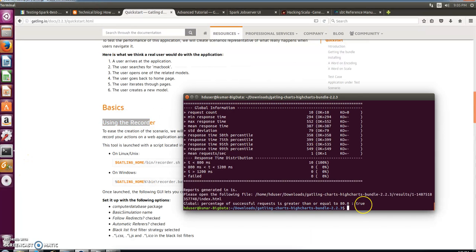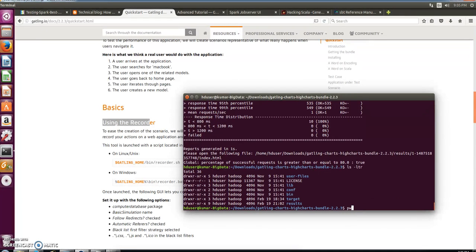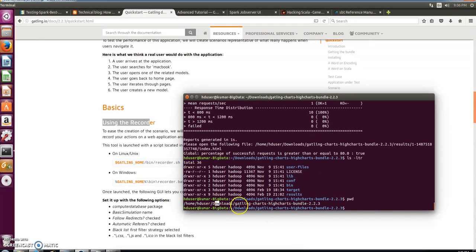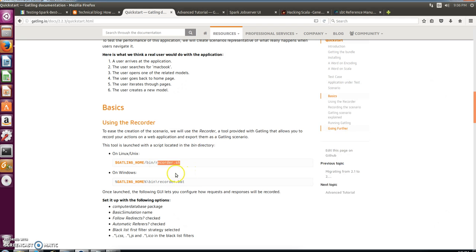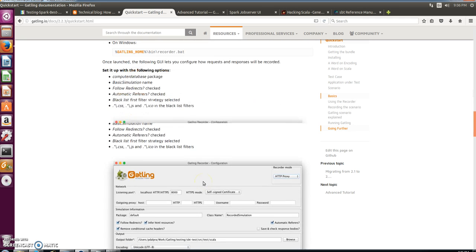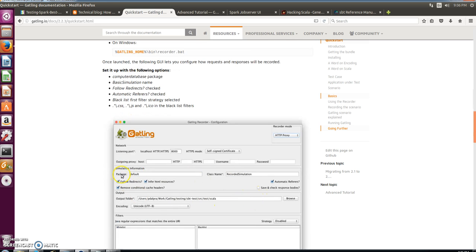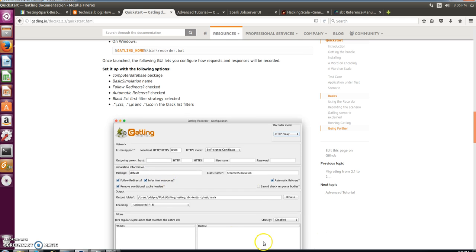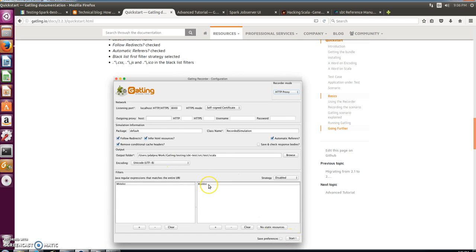I have installed Gatling here, and this is the directory where I installed it. Once installed, it will have a number of folders. In order to record my script, I need to run recorder.sh. This launches a window like this, and it asks you to give a package name and the class name of the class that will get generated, and there are a few more options. Once you configure this, you can start recording.